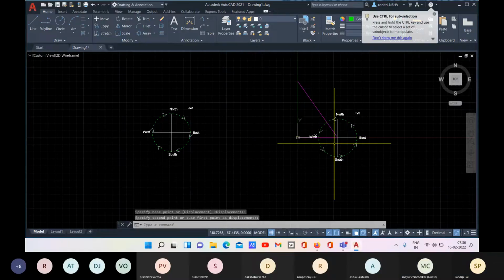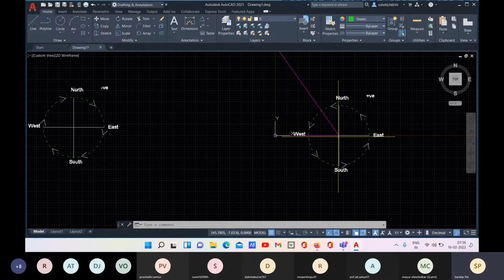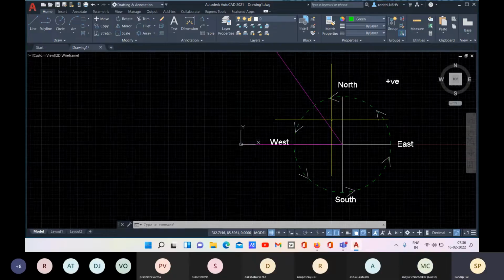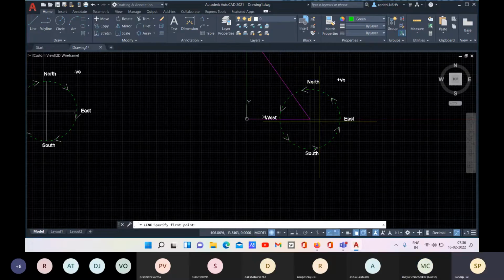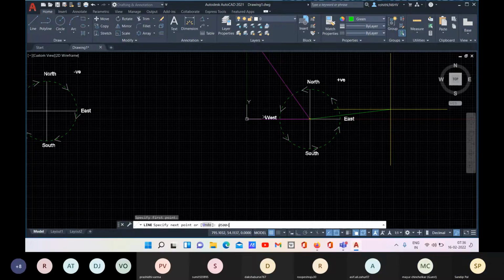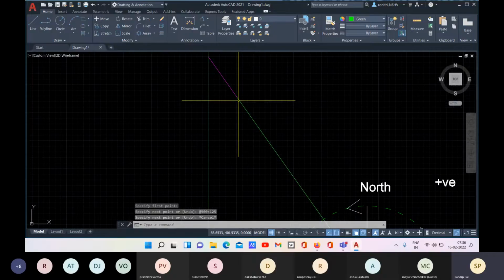Here, this is the point. From this point, all the values will be calculated. From this point, this is the east direction, this is the west direction, this is north, and this is south. Okay. So we need to place the line in this direction with the length 500. So place it here and then type @500<125 and enter. Now you see this line is placed with the perfect length, that is 500.